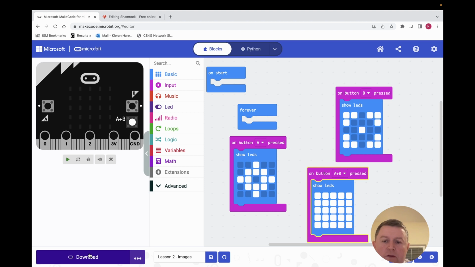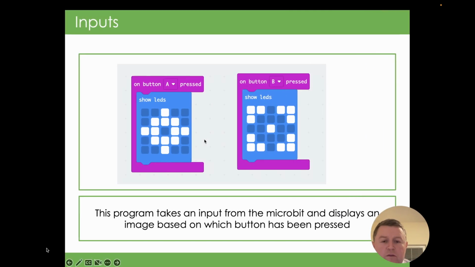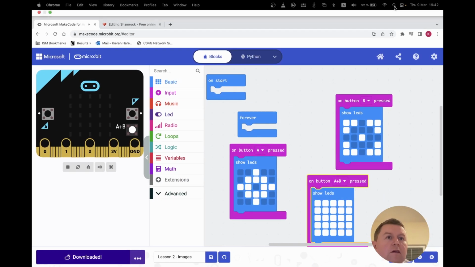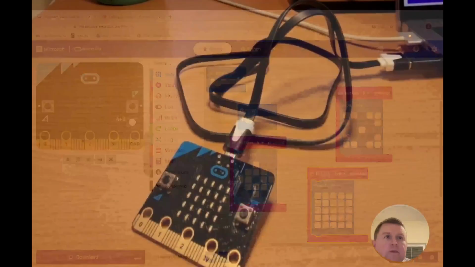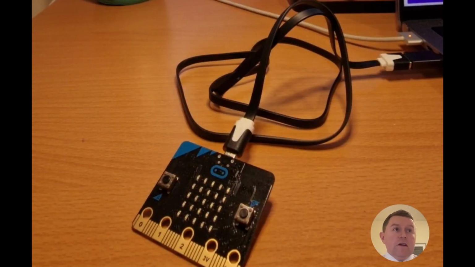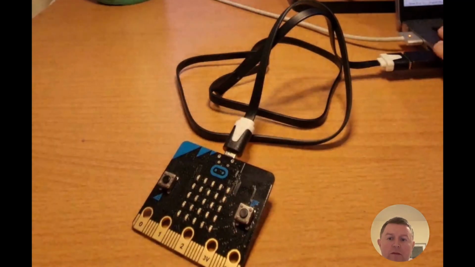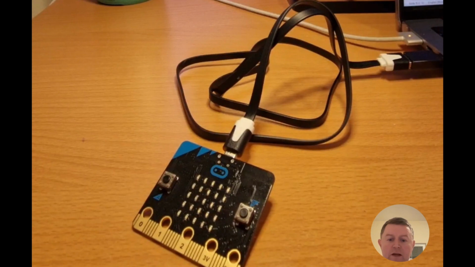And again, I'm going to download that. I'm going to click download. I'm going to switch over to my micro:bit camera. Okay, so you'll notice that there's nothing on the screen at the moment. So what we need to do then is to have an input here. We need to press a button, basically. Let's have a look and see how it works.